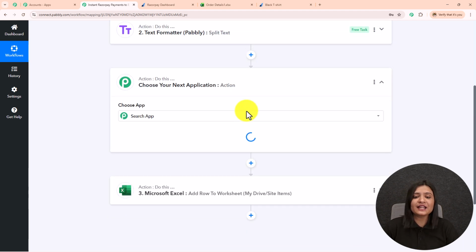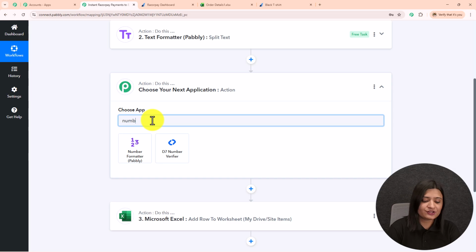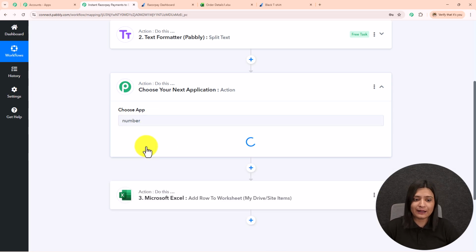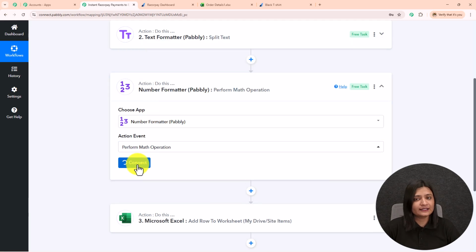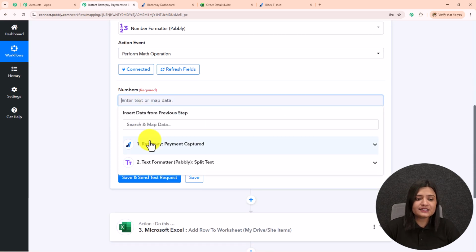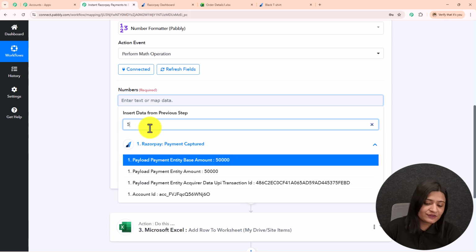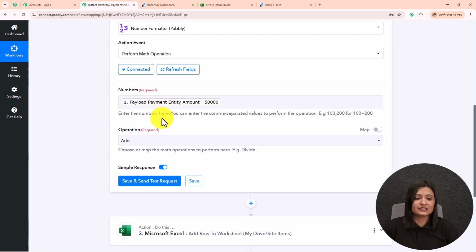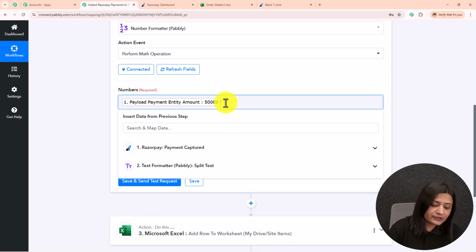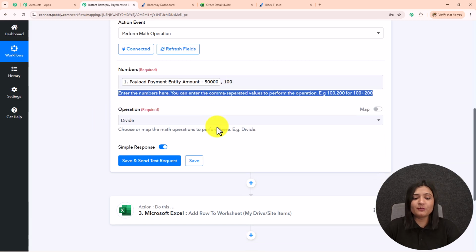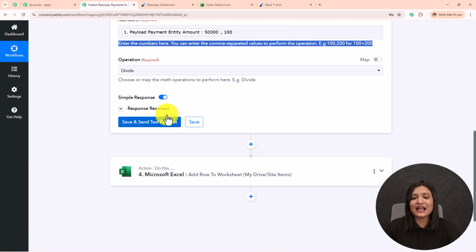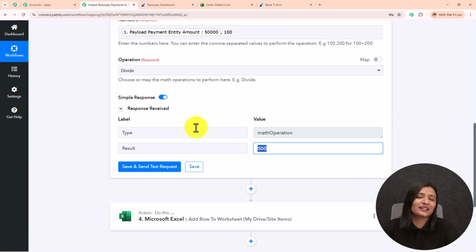I'm going to click on this add new action step, and in my action application I'll search for number formatter by Pabbly. In my action event I'm going to select perform math operation and then click on connect. In the numbers field I'm going to map the response which I've received, which is this 50,000, and then in the operation I'm going to divide this. I'm going to enter comma and then divide by 100, as written in the help desk. I have separated this value with the help of a comma. I'm going to save and send this, and you will see I'm going to get the response as 500. Now I can map this.